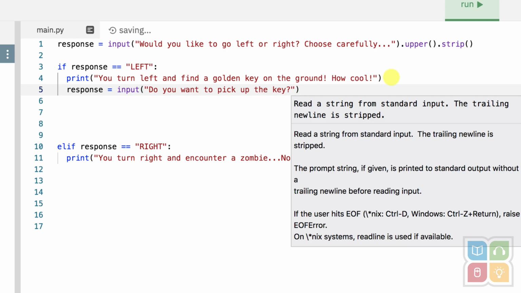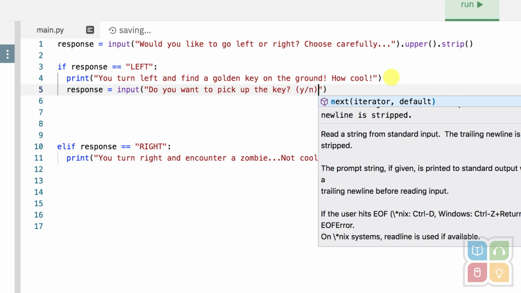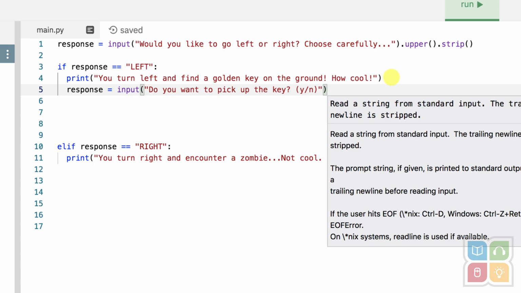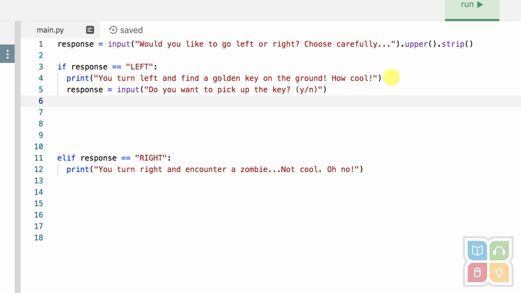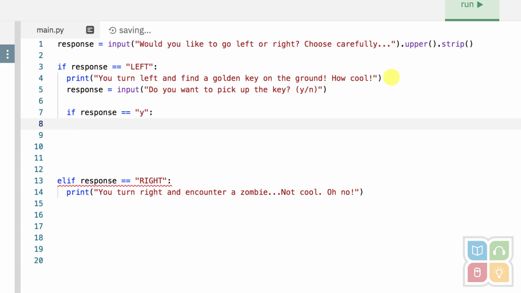And we're going to look for a yes or no. Something I like to do is prompt the user that you're looking for a Y or an N. That way, you don't have to take into account yes, yeah, no, nah. You just have straight up Y or N. So I'm going to ask them if they want to pick up the key, and we'll say if response equal Y, and we need our colon. It'll automatically indent. If it doesn't automatically indent, you probably forgot the colon, okay?